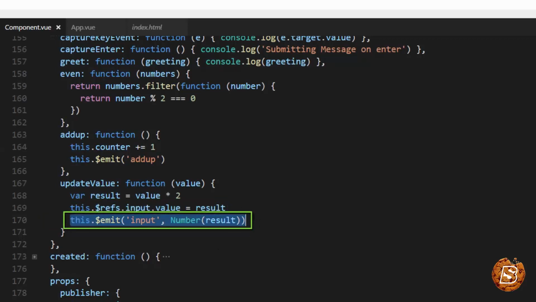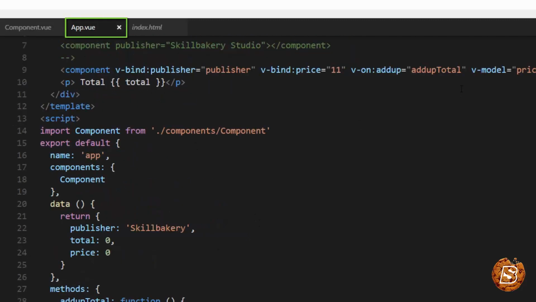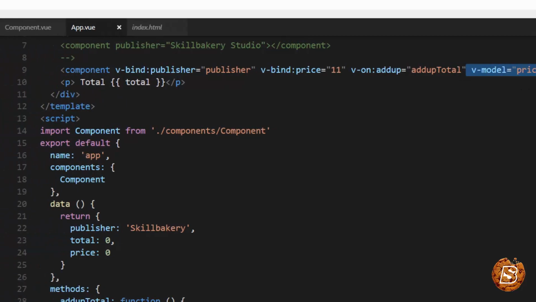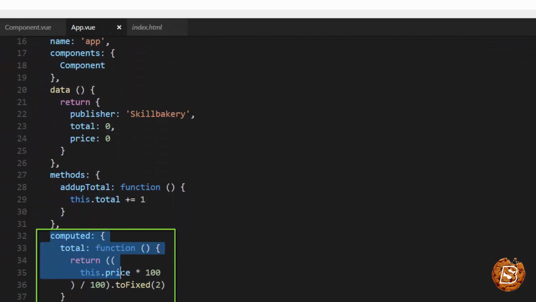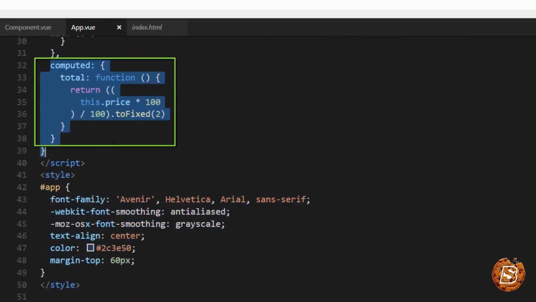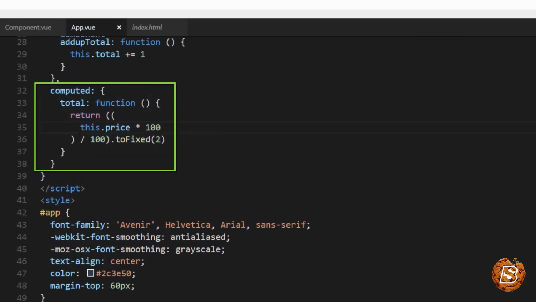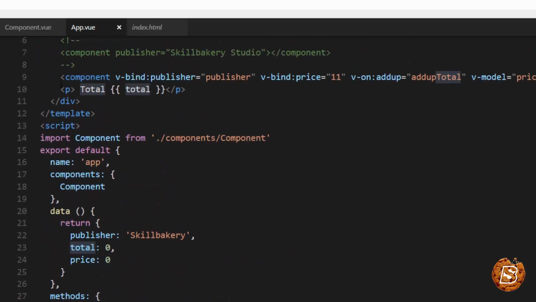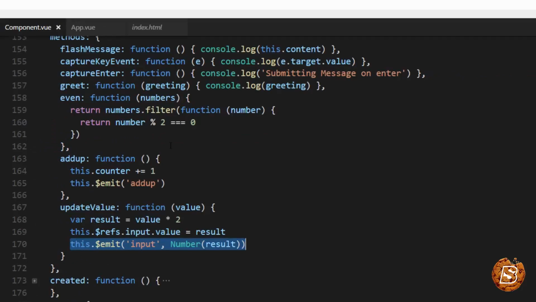Now when we are emitting this one, it's being received over here when we are making use of v-model equals price, and based on this the computed function gets called, because here the price is changing, so the total will get updated and the result will be shown over here in the paragraph text. So let's go ahead and execute this and see it in action.